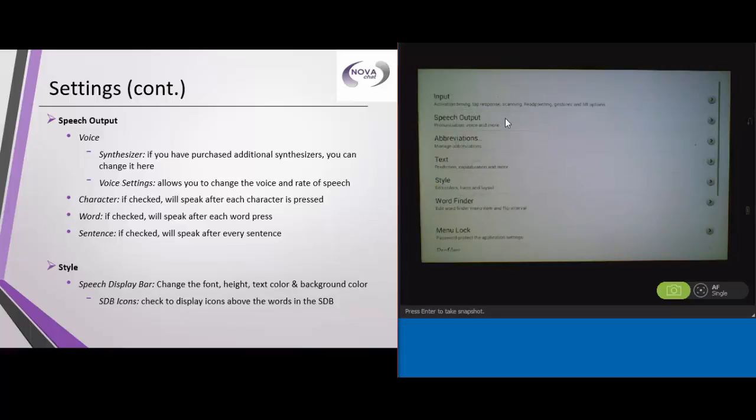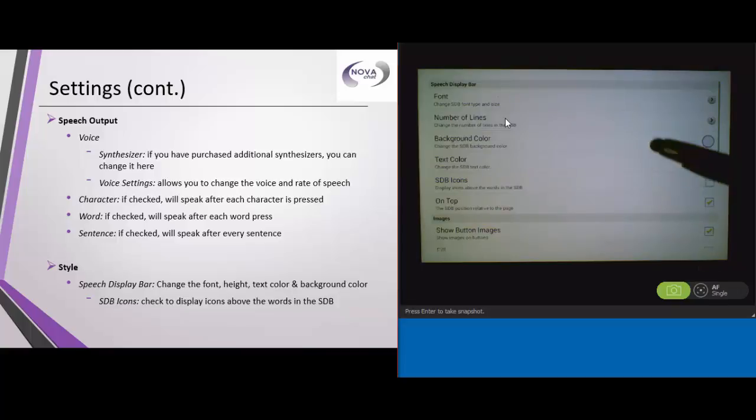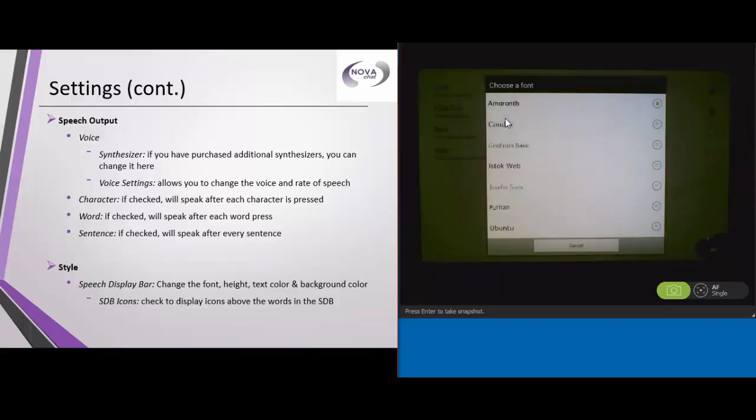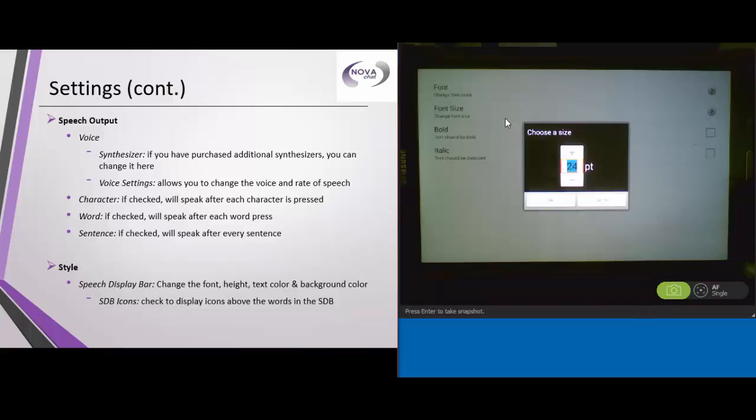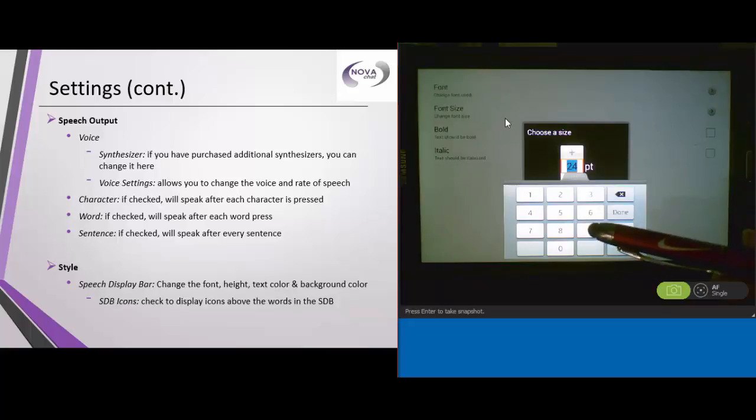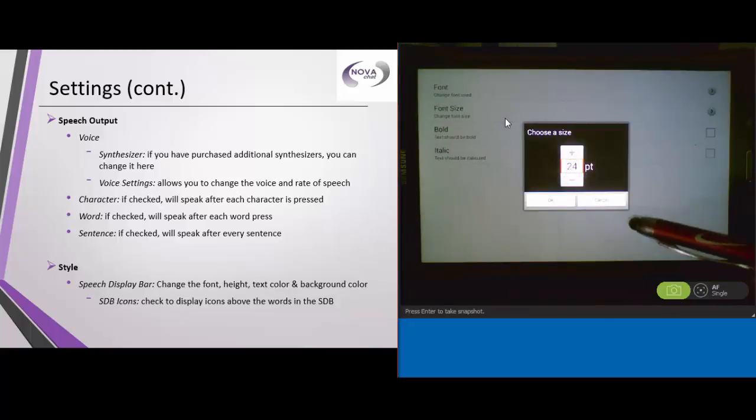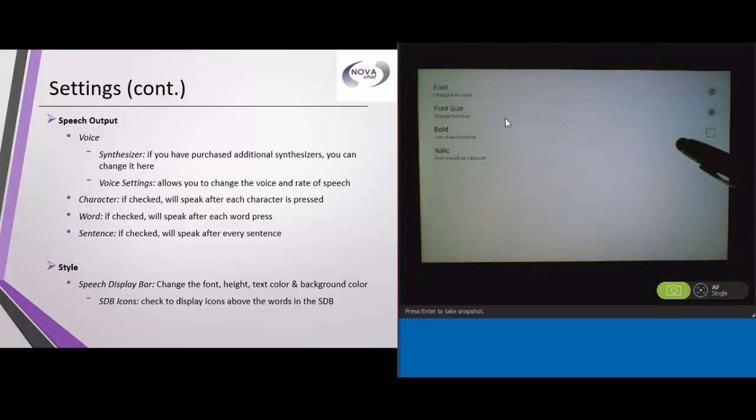Let's go back another screen and look at style. Under style, the first section is speech display bar. Any style changes here will directly affect the speech display bar. You can change things such as the font by selecting a different font type, the font size by tapping in a different number. You can make your font bold or italicized by checking the boxes.